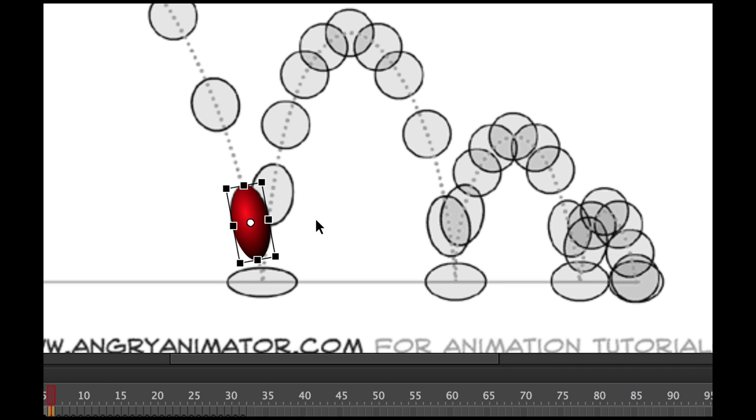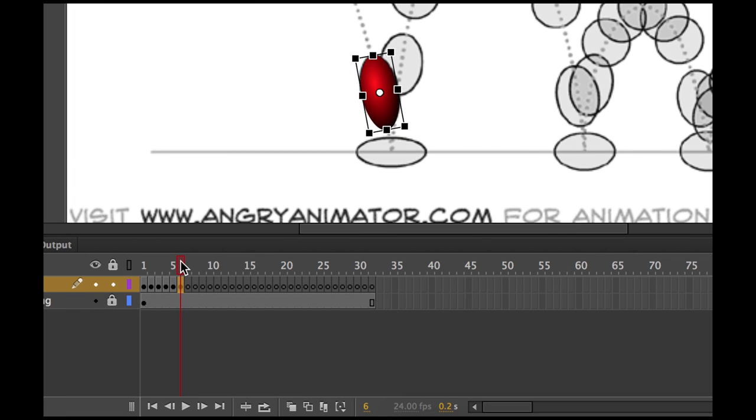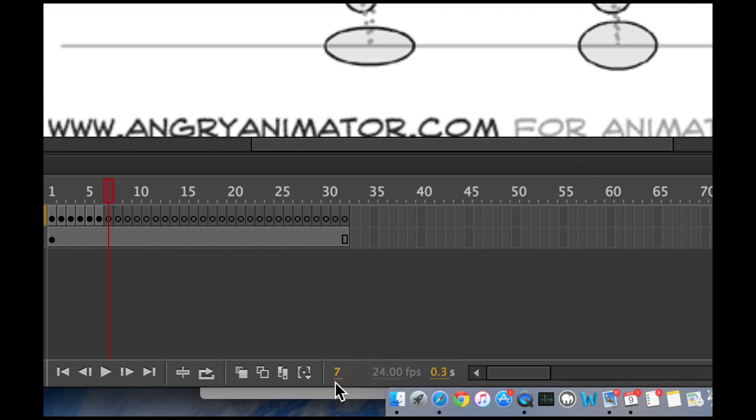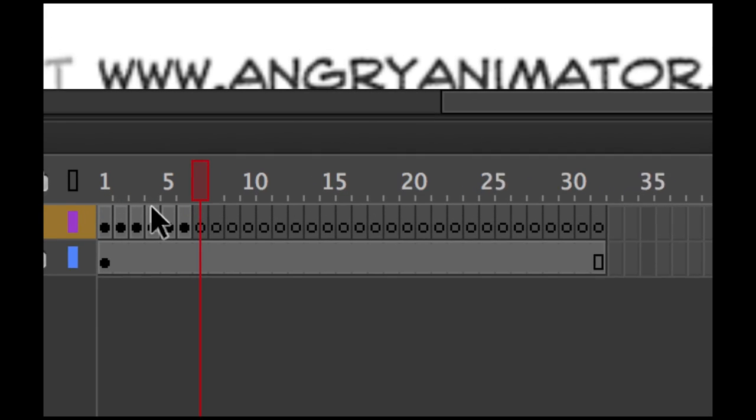And then over here on the last frame, I'm going to scoot down, I'm going to scrub the timeline over to frame, what is that frame? How do I know what frame I'm on? Oh, cool, look what Flash has got. It's got a little indicator down on the bottom that tells me exactly what current frame I'm on. Super handy. We'll come back to this in a second. And I have scrubbed over to frame 7.